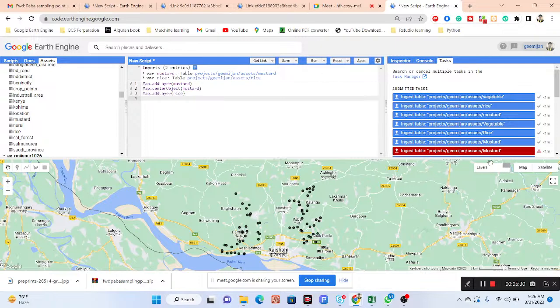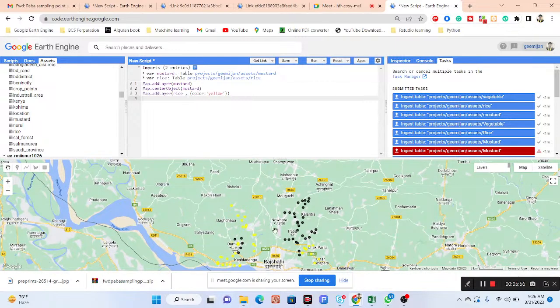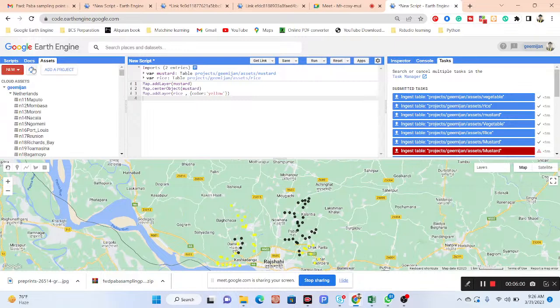This is the rice on another layer, so I use a different color. Suppose for the rice points I use the color yellow. Then we can easily show all of the rice points in yellow color, and finally the vegetable.